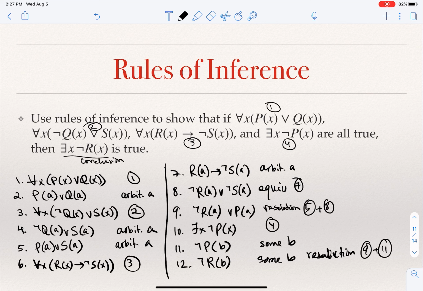Now what did we get? Line 12 is that not R of B for some B. So there is some B such that R of B is false. I can now use existential generalization, and I can say this is exactly as saying there exists an X such that not R of X. This is again existential generalization on 12. Okay, and this is the conclusion that we were going after.